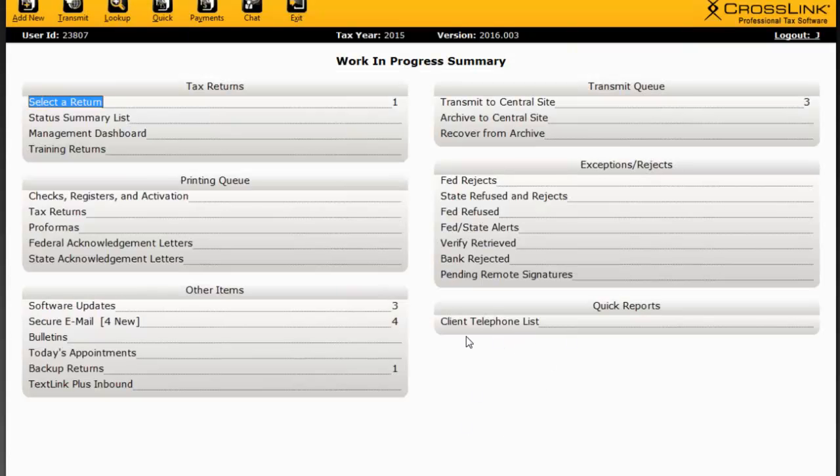This is very, very nice for those, like I said, those reports that you find you're running quite frequently. Pin them here on the work in progress because you're coming here to start a new return, to transmit out, to update the program, to look at your rejects. So this is a very good place to have reports at your fingertips.